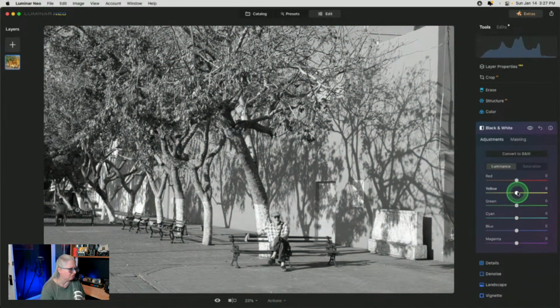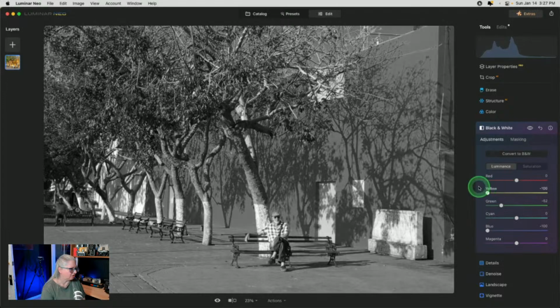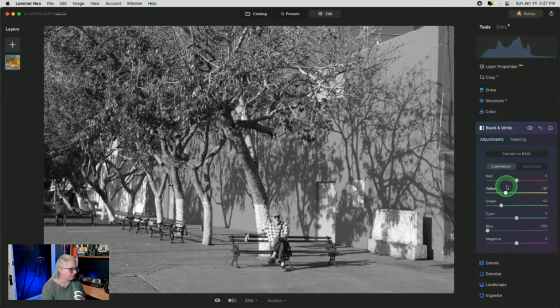So yellow, right? We can brighten the wall. Look at how much yellow there is in the trees. Or darken the wall. Darkening the wall, look at that. The man really stands out. So we can completely shift the look.